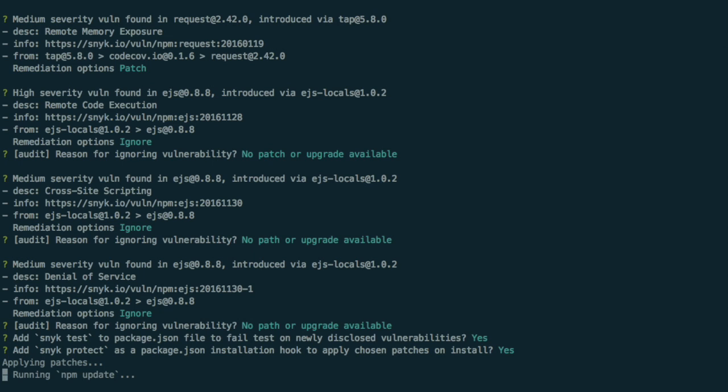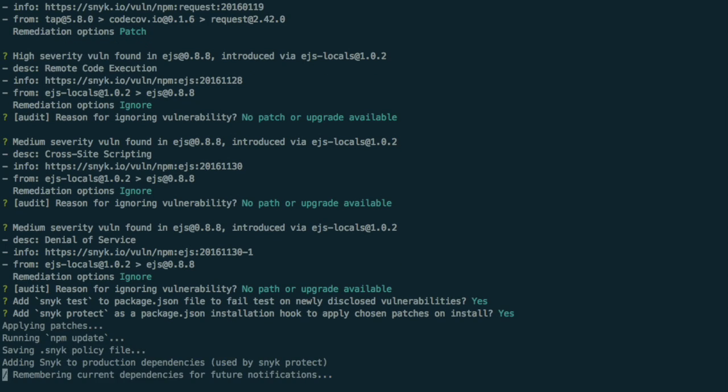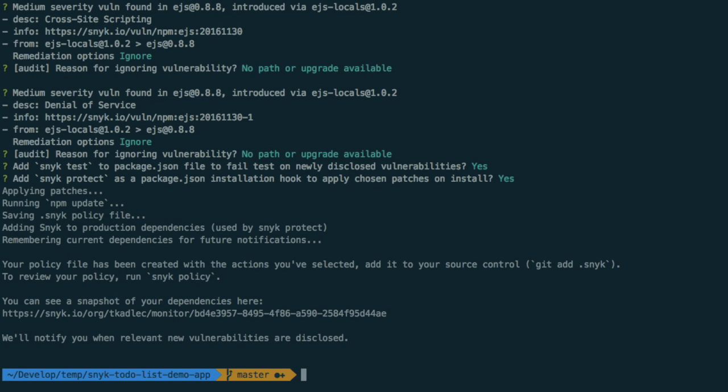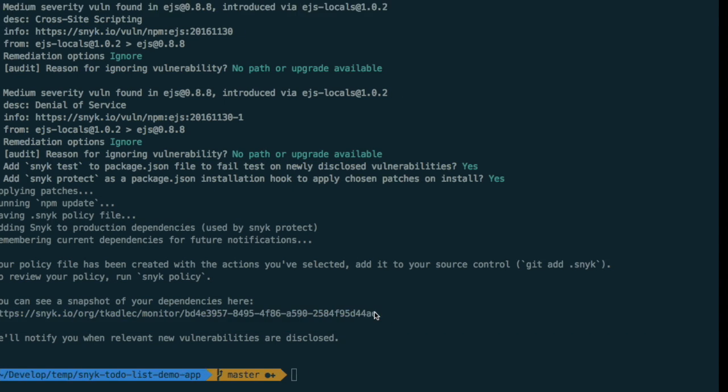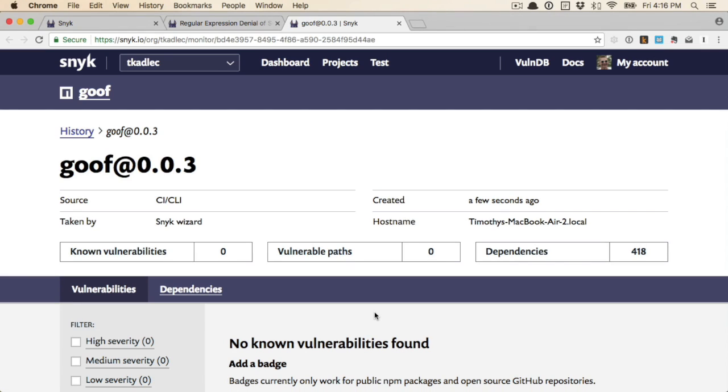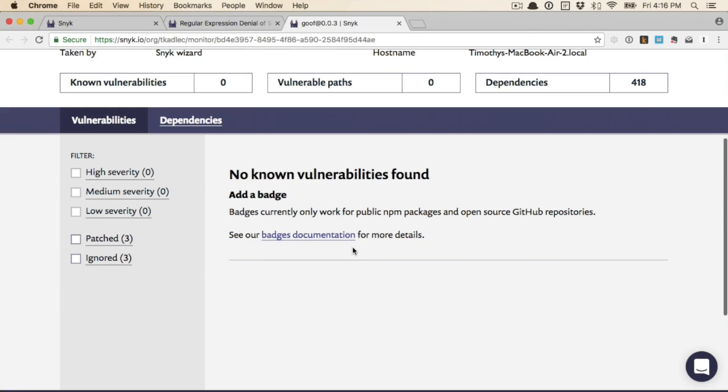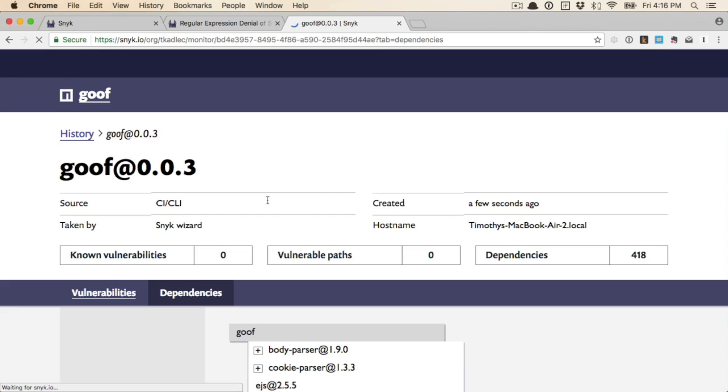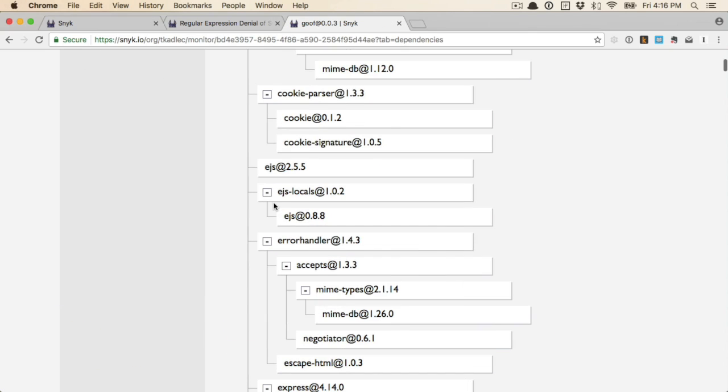It's going to update our package.json file to include the new versions for those packages we wanted upgraded. And it's going to create a Snyk policy file, which I'll show you in a second, that stores all the information about what we've chosen to patch and what we've chosen to ignore. And it's also going to take a snapshot of our project here and save it to our account online so that we can also get just another different way of looking at this information.